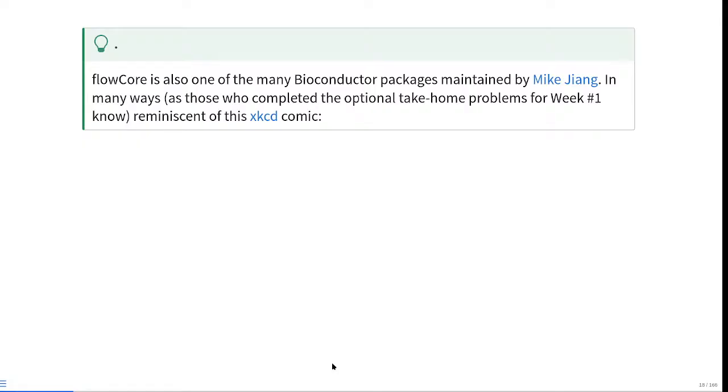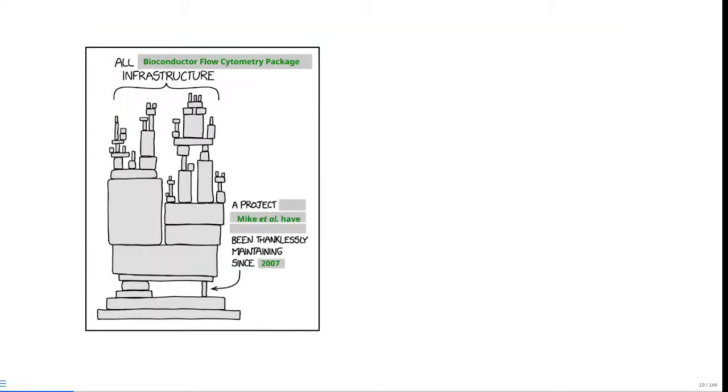So flowCore is one of the many Bioconductor packages that's maintained by Mike Jung, and in many ways, all the work that he ends up doing for the Bioconductor project reminds me very much of this XKCD comic, where all the Bioconductor flow cytometry package infrastructure is very much a project that Mike and his collaborators have been thanklessly maintaining since 2007. So flowCore itself does a lot of the heavy lifting, mainly because it's what defines the flowFrame objects that we use to store the FCS files into to make them available when we're trying to use them in R.